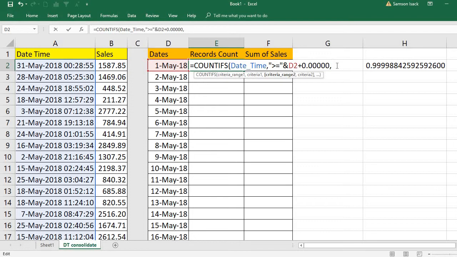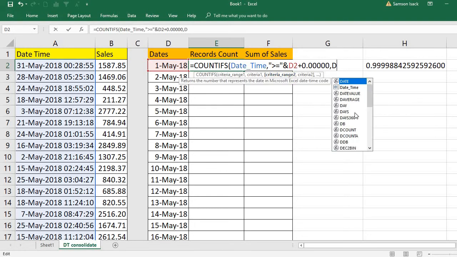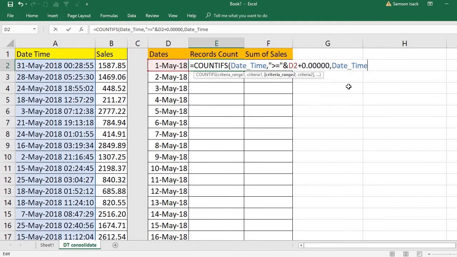Similarly, we have one more condition, the upper bound condition. Where do you want to look for? The criteria range 2, the same thing, date time. Once you type D, it will pop up all the functions as well as the user defined names. My name is here. User defined names are in the checked box. Okay, date time.